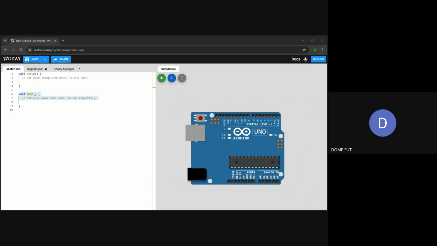All right, so let us first do the code that will run the LED, right?